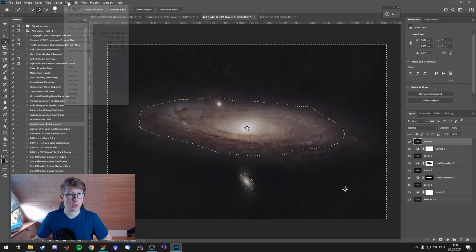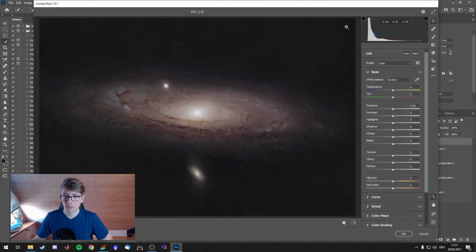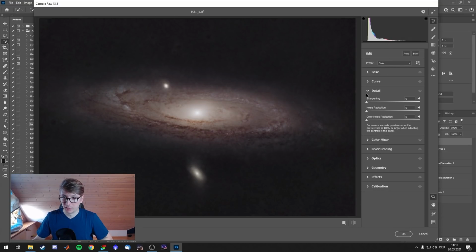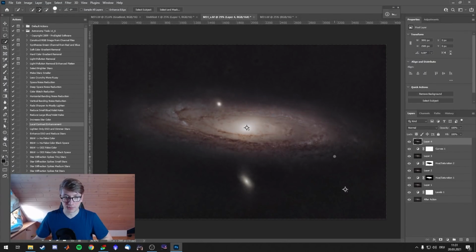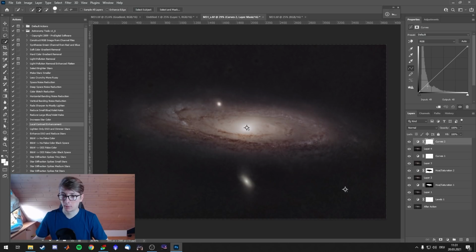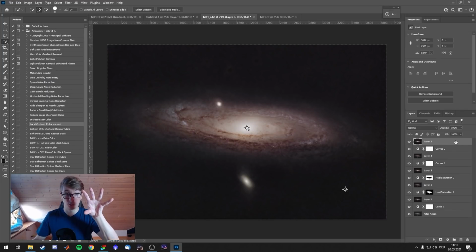Now I hope this actually works. Filter, Camera Raw. Detail, sharpening, noise reduction. No, it does not work. It also denoises the galaxy, which we don't want. But I guess we can give it another S-curve. This is too drastic, but it looks kinda impressive, let's say. Alright, now we have this.